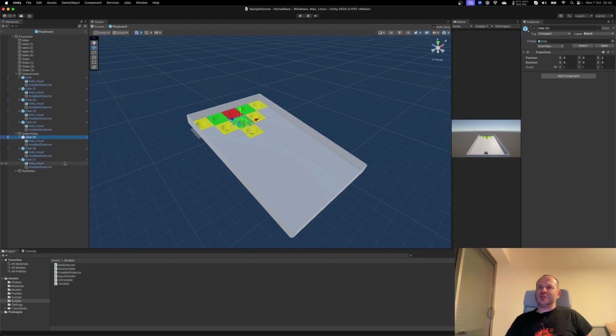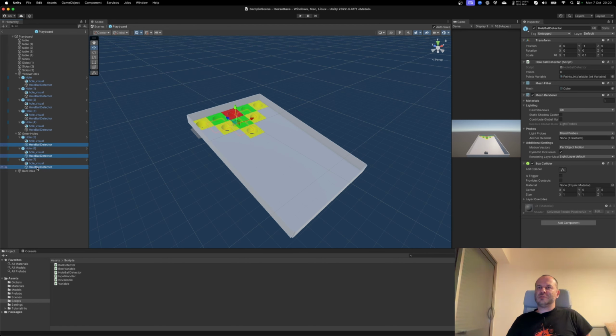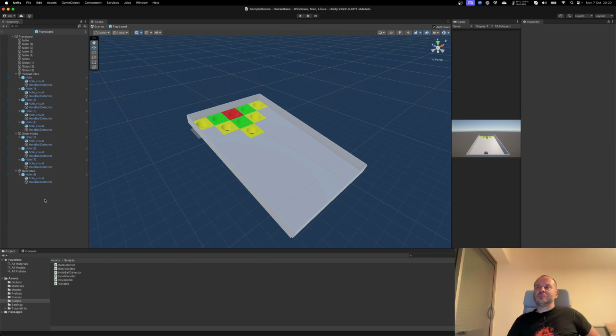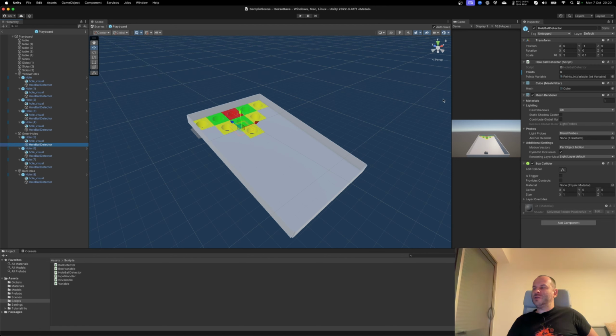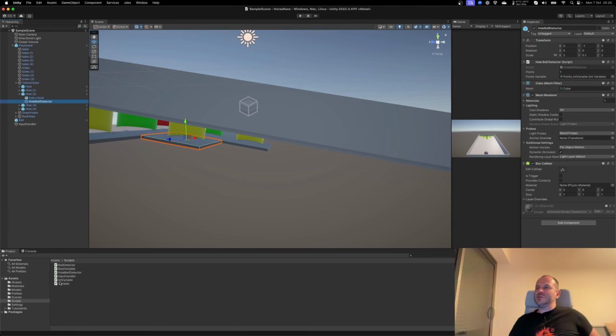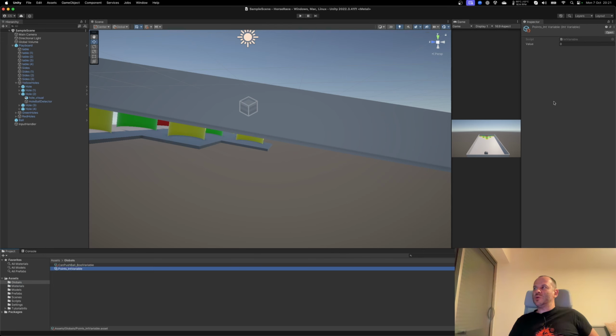Is there a shortcut to expand everything? Should be 1, 3, and the red one will have 7. So the yellow ones award 1 point, the green ones 3, and the red one 7. Okay, how do we test this? We can test it very easily. We just need to watch this variable.